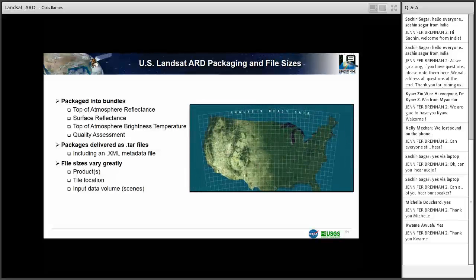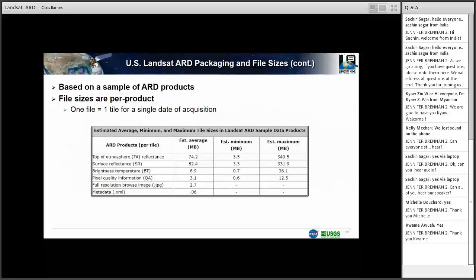So people now ask what the file size difference is between the standard level 1 scene and the ARD tile. So this is a table that we posted on our website just to give people a representative example of what they would expect an ARD tile file size to look like.